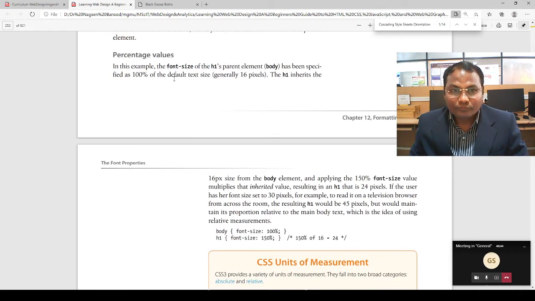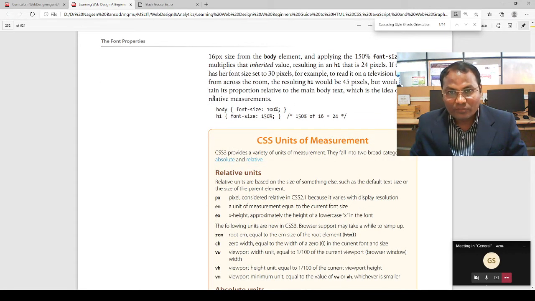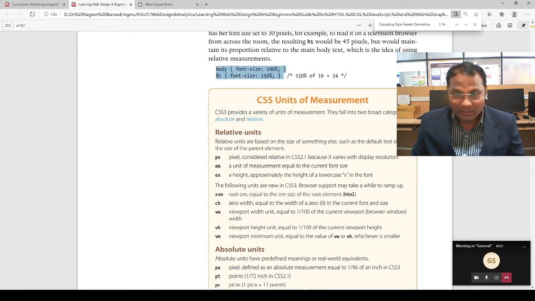Percentage value for font size: H1's parent element body has been specified as 100% of the default text size. Generally 16 pixels is the 100% size. H1 inherits the 16 pixel size from the body element and applies the 150% font size value to the inherited value. So 24 pixels. Suppose we add 100% there, and we will see what happens.